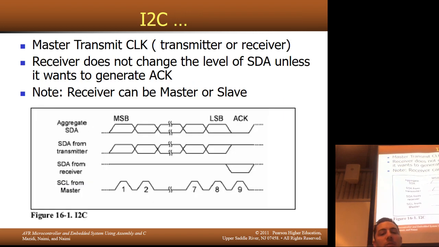2 new words that we have to deal with. We have to drill not only with master and slave, because those both still exist in I2C, but now we have to talk about transmitter and receiver. And the way this works, a master will always be the master, the slave will always be the slave, but the master will not always be the transmitter. Sometimes the slave will be the transmitter. Okay?